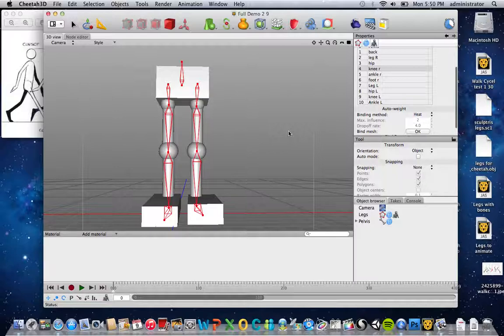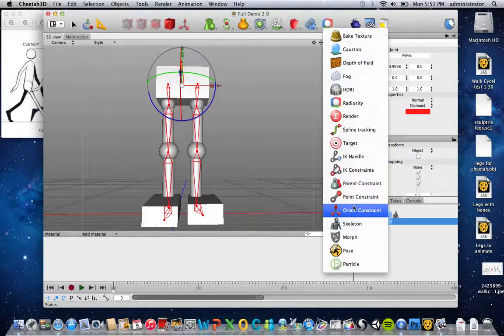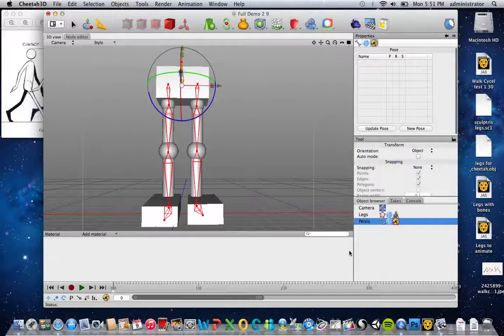So now what we want to do is make a tag for our walker, so that we can pose and keep those poses. So what we're going to do here is click on that pelvis, go to our tags, and go down to pose tag. You see this brings up a new menu up here.